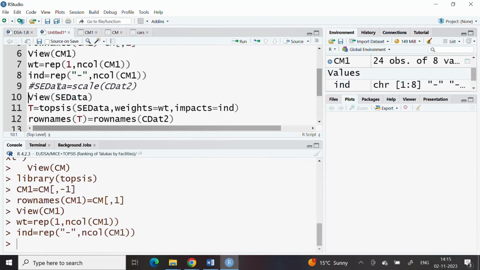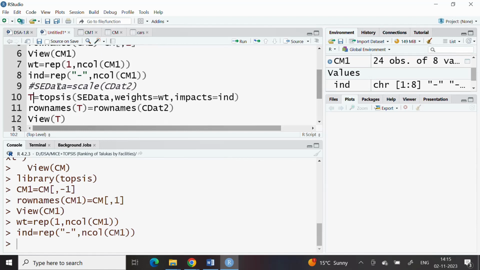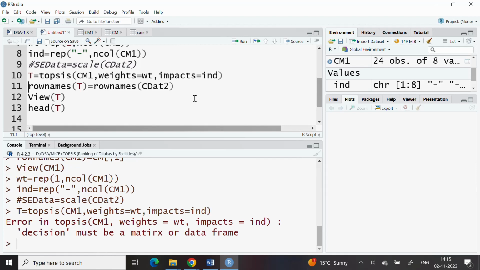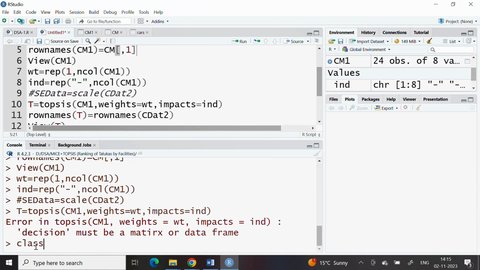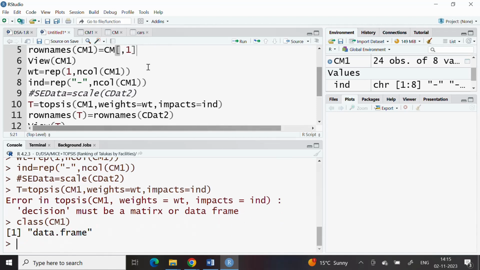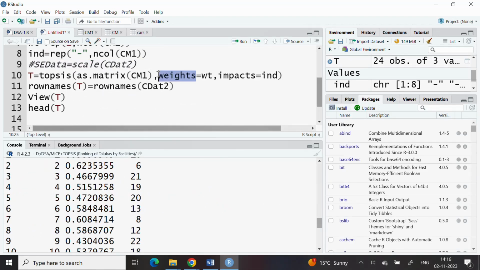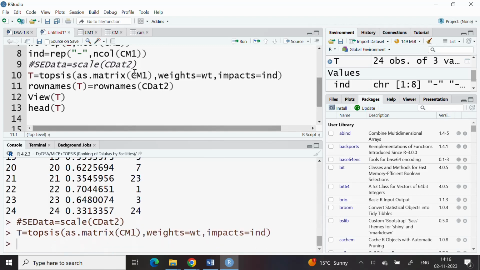Because I am not going to standardize, I'll apply it to the original data itself. So I will apply TOPSIS to CM1 with weights the same for everything and impacts the same for everything. This is the direction. This CM1 needs to be a matrix or a data frame. What is the current class? Let me check. Class of CM1 is data frame. Sometimes it doesn't accept data frame, so I'm converting it to matrix, and let us run this.